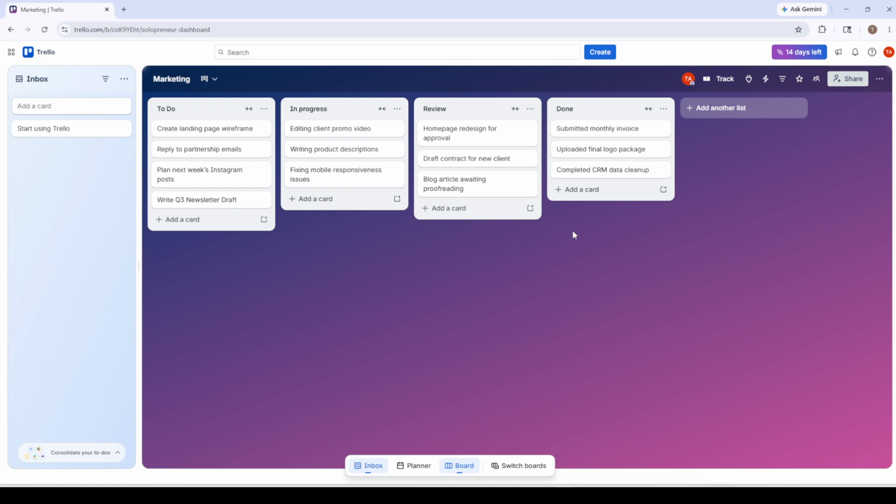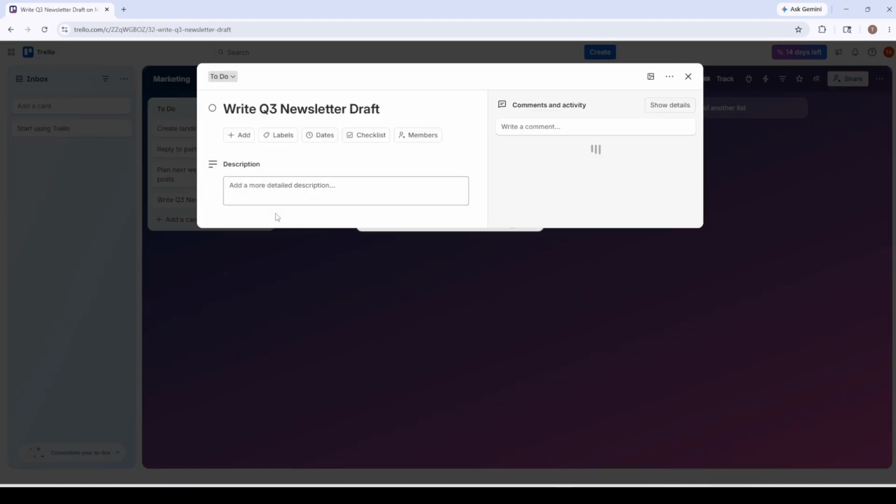With the structure in place, it's time to build your marketing cards. Click Add a card in the to-do list to represent a single task. Make your card titles specific and actionable. Write "Q3 newsletter draft" is much clearer than just "newsletter." In the description, include helpful context like links to brand guidelines, briefs, or shared documents so no one has to chase information.